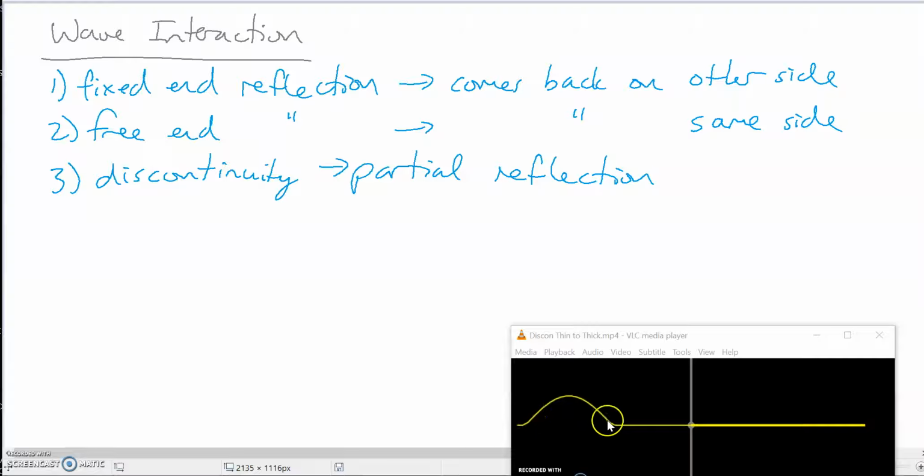So we've got the wave coming in. Instead of hitting a barrier, it's going from a lighter rope to a heavier rope. And when it gets to the boundary, you actually have two things going on. This is partial reflection because part of the wave reflects back, part of it transmits. So part of it came back on the other side and part of it kept going.